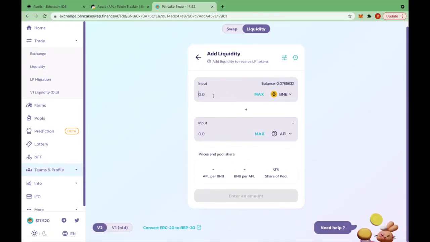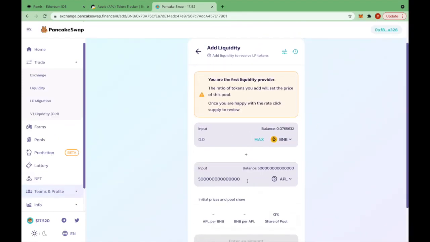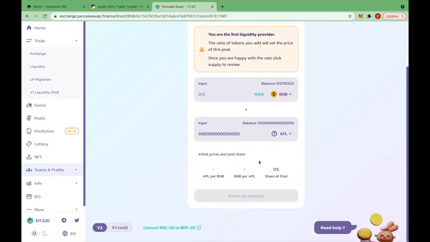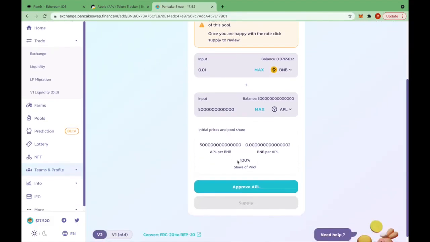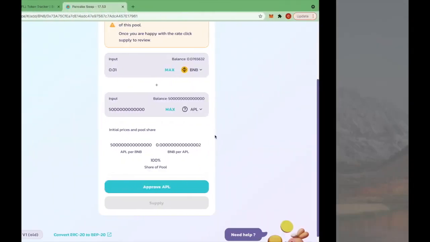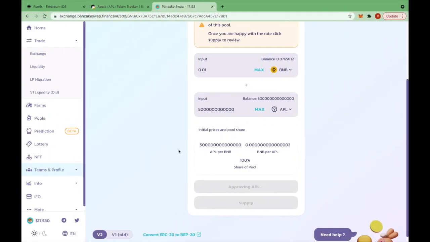And I'm just going to put a small amount, 0.01. Let's say 0.01. I'm just going to add 0.01 BNB, and I'm not going to max it, I'm just going to delete 2 zeros. So that's 0.01 BNB, and then 5, whatever number that is, right? So we can just press approve. So this will set the first price, and it will add the liquidity. Let's just wait.